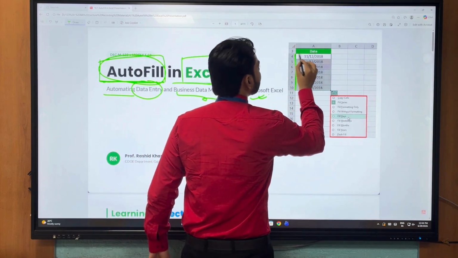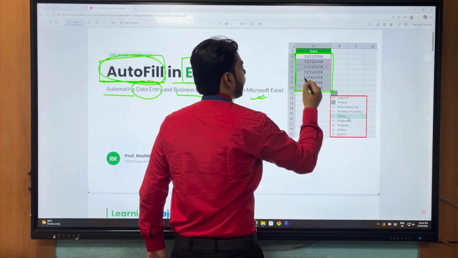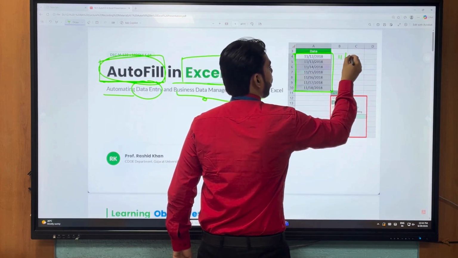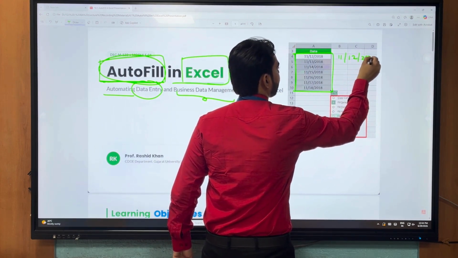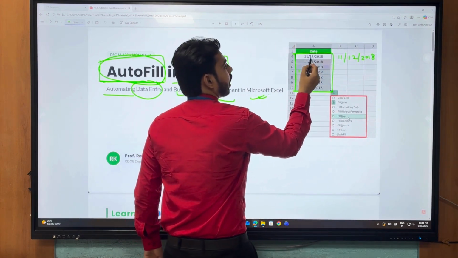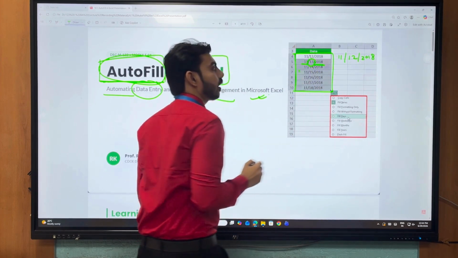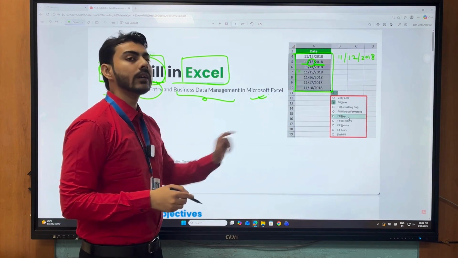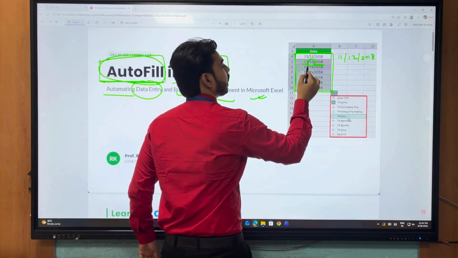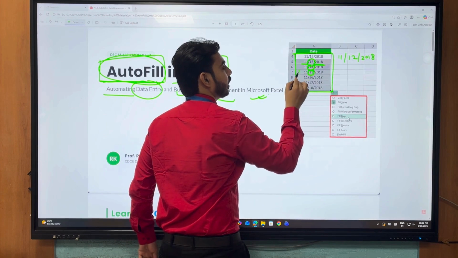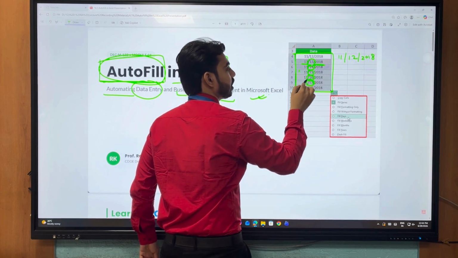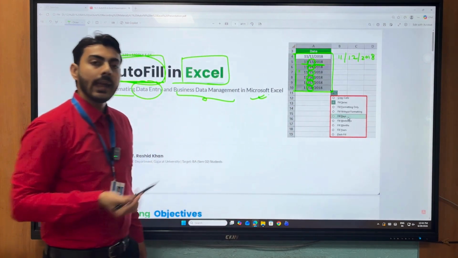If you want to write something like this, here first you can see 11/12/2018. The next one is 11 is same, 2018 is same. This 12 converts into 13. Now 13 convert into 14. 14 is converted into 15, 15 into 16, 16 into 17 and 17 into 18.